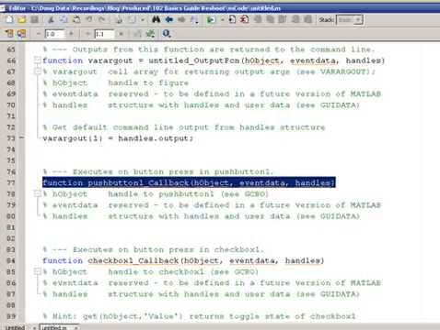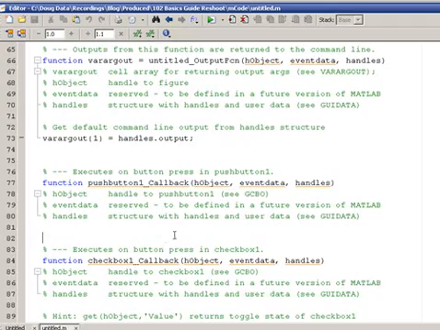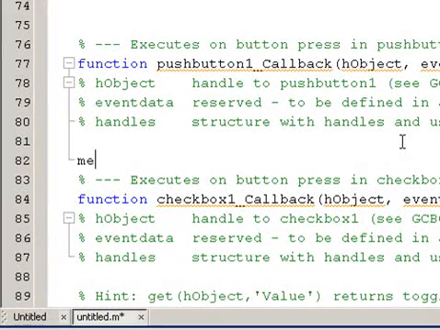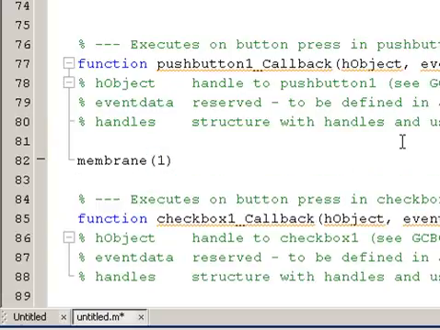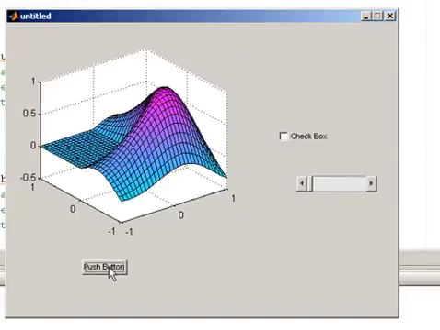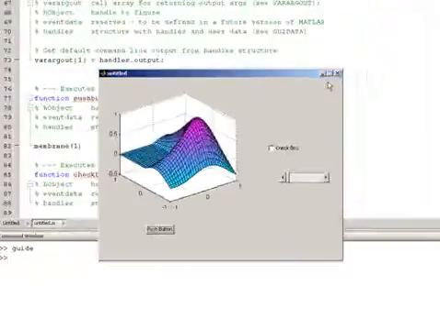Now we've chosen push button 1 callback, and this is going to be very simple. We're just going to say membrane 1. That's going to be the code that we execute. We could put something more fancy in there, but for today we're just going to use some demonstration code that ships with MATLAB. I'm going to hit F5 to save and run this. And now when we push this button, that callback is fired and the membrane is drawn.